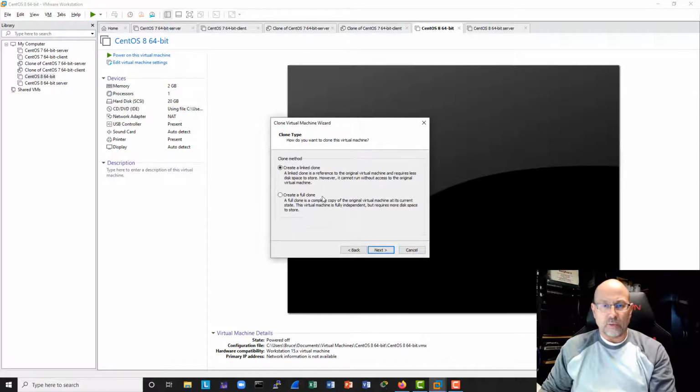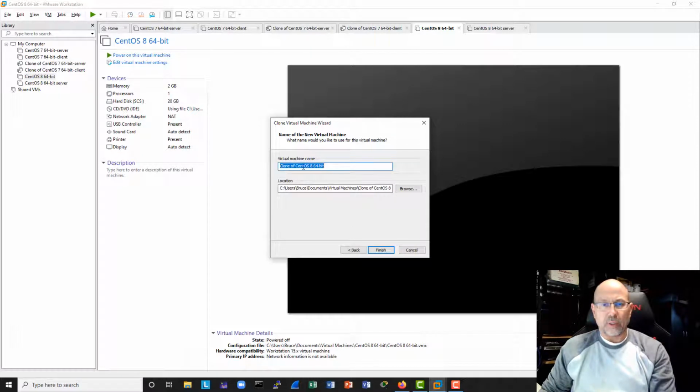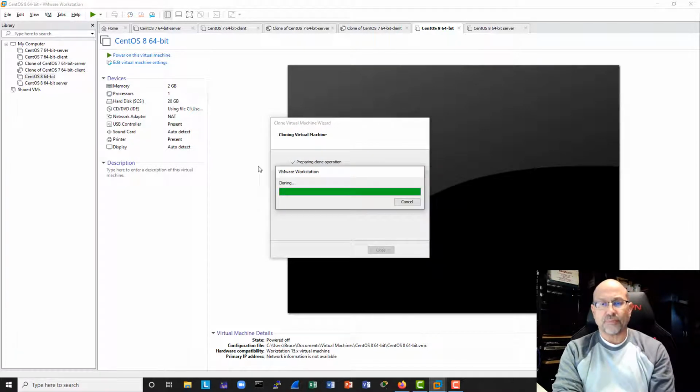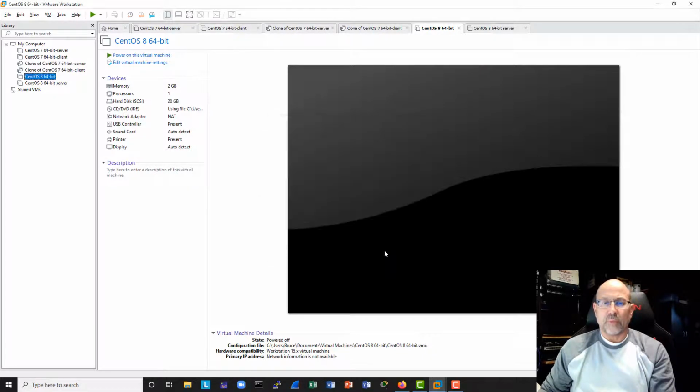And that looks good. We're going to do a full clone again. And this time, we're going to make this one like the one I made for CentOS 7 as a client. There we go. And that part was done in real time for you.